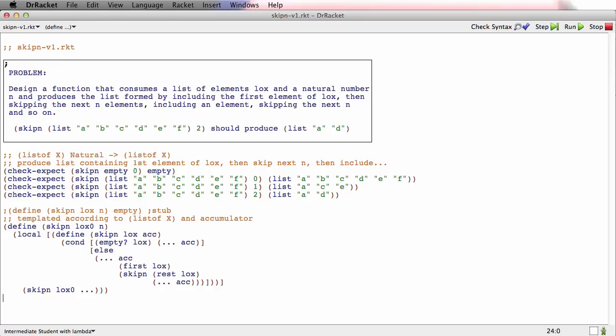The signature was fairly straightforward. The purpose was fairly straightforward. Let's just look at the tests for a second. In the tests, remember that we're going to end up doing a structural recursion here. So I put in a test case for empty.